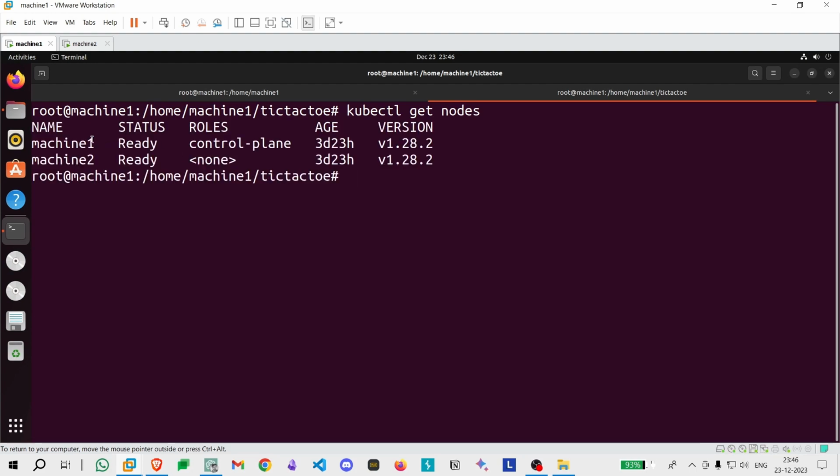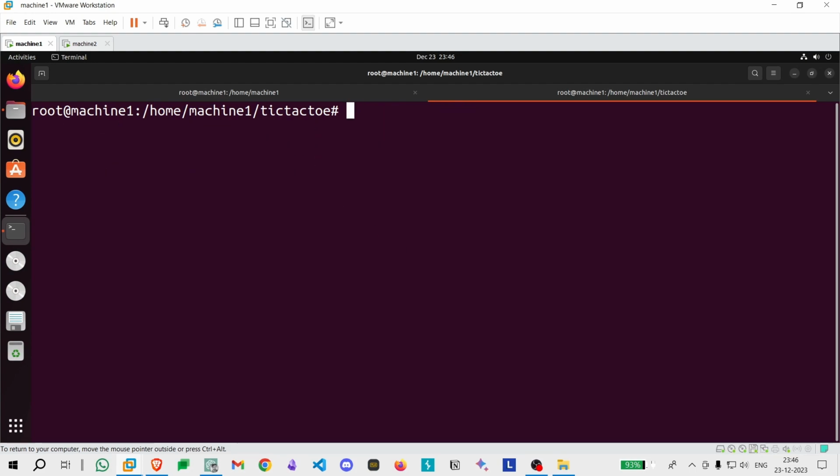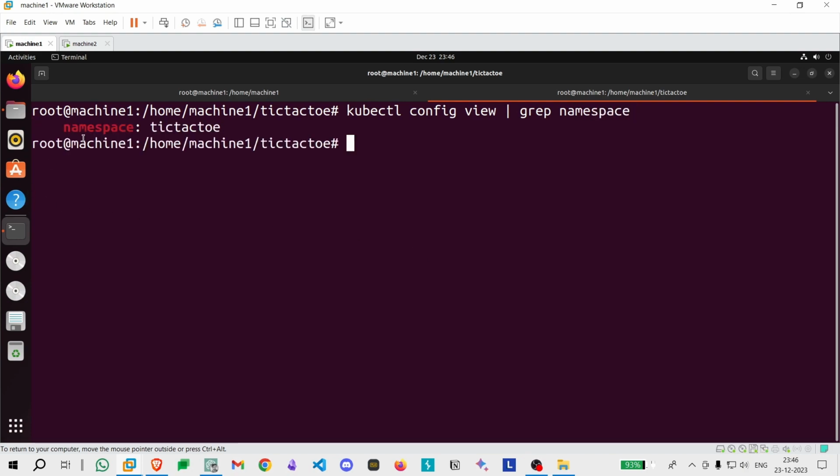Here you can see machine 1 is the control plane. I have created a new namespace called Tic-Tac-Toe. Use config view namespace. As you can see, Tic-Tac-Toe is my default namespace.